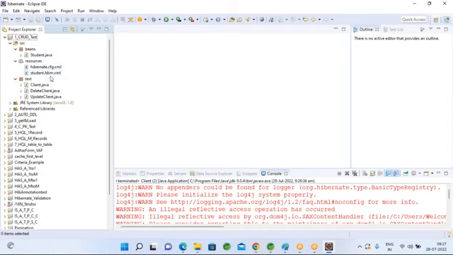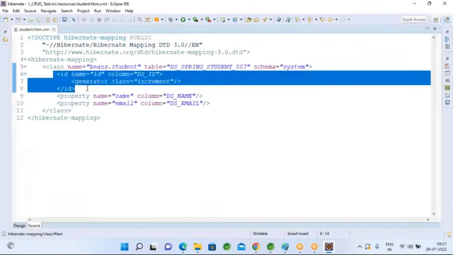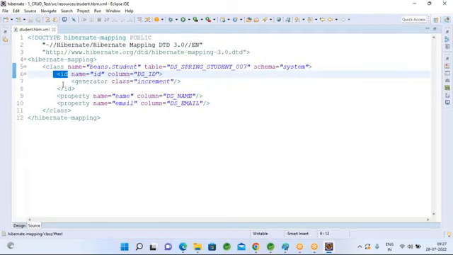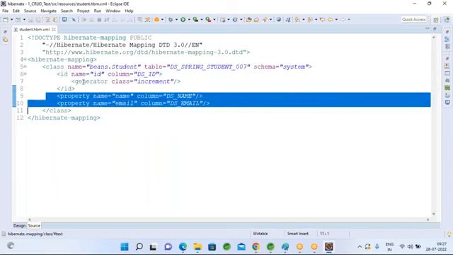I forgot to tell you, when you use this id, it means primary key. So only the primary key property you need to configure here. The remaining non-primary key properties you can configure by using the property tag.